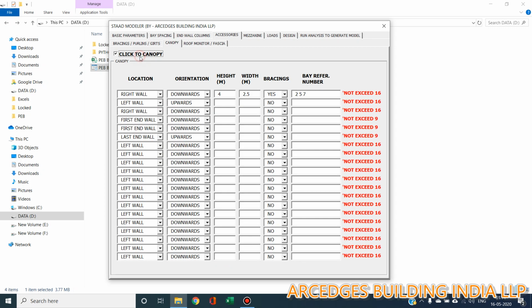Now in canopy, suppose I want a canopy on the right side of the wall, and it should face downwards, and the height of the canopy on the right hand side will be 4 meters and width is 2.5 meters. I want bracings on the canopy and bay numbers 2, 5 and 7.